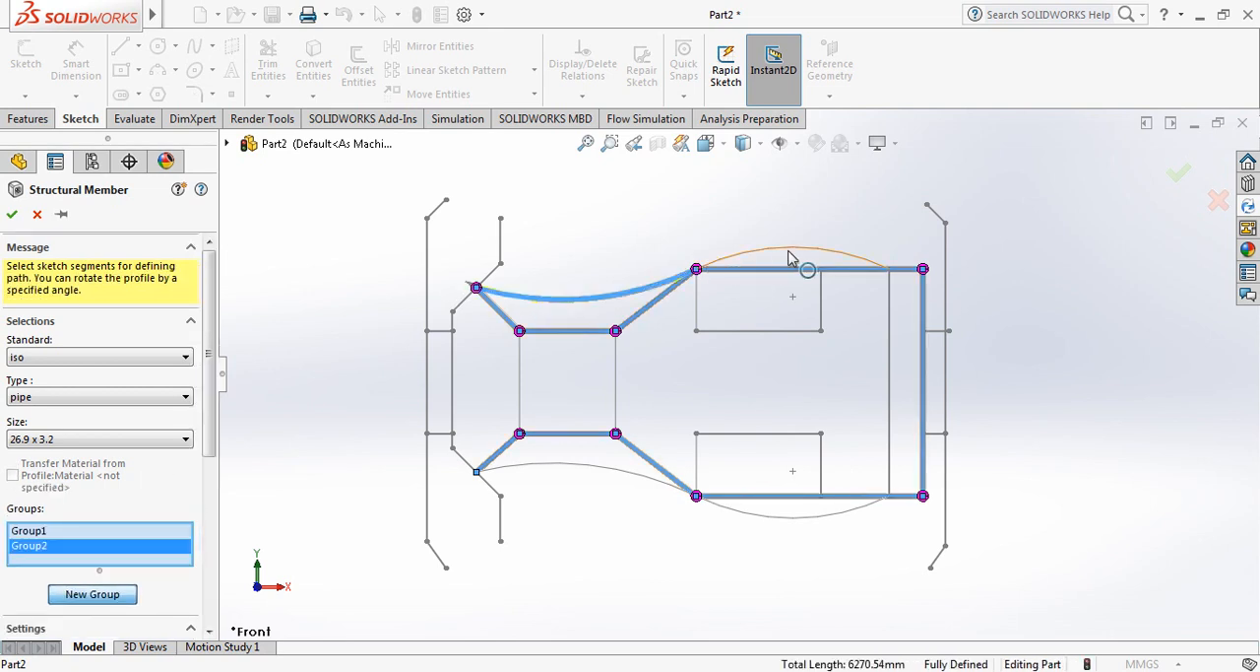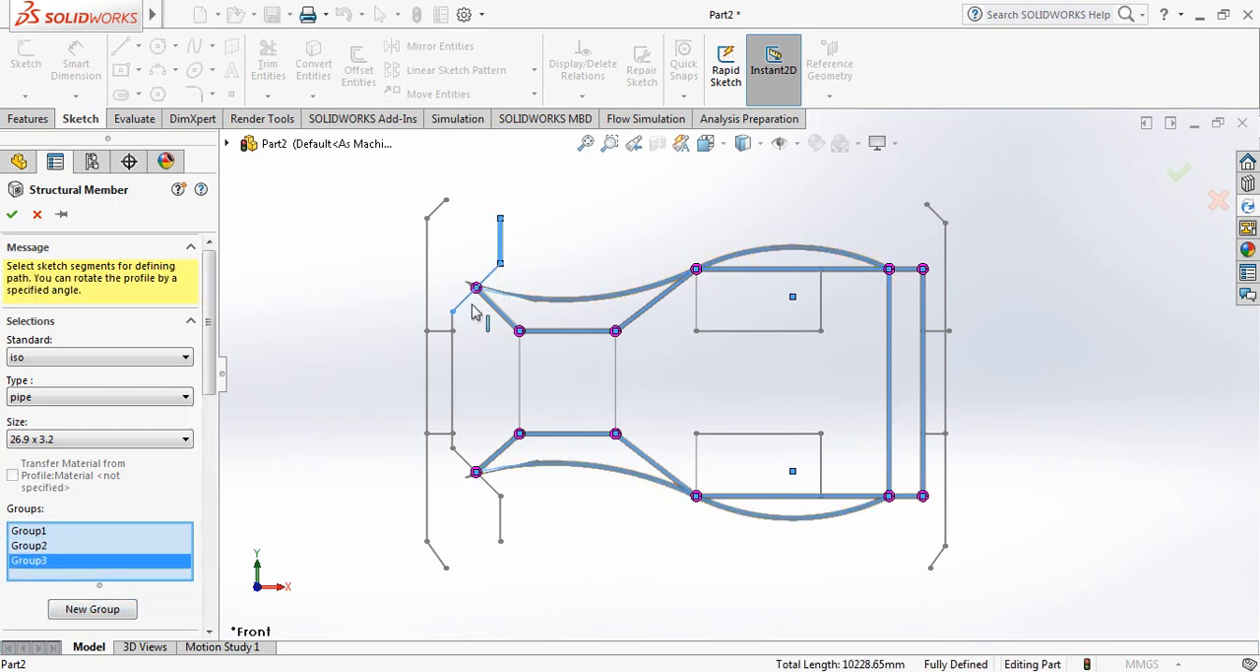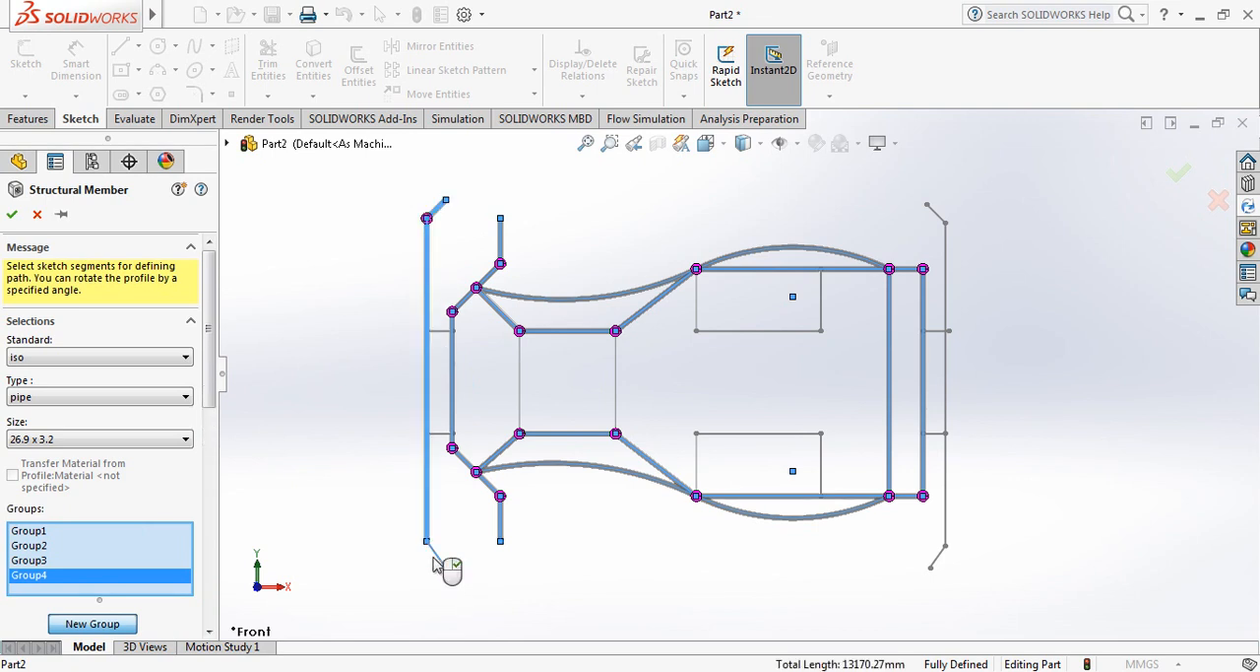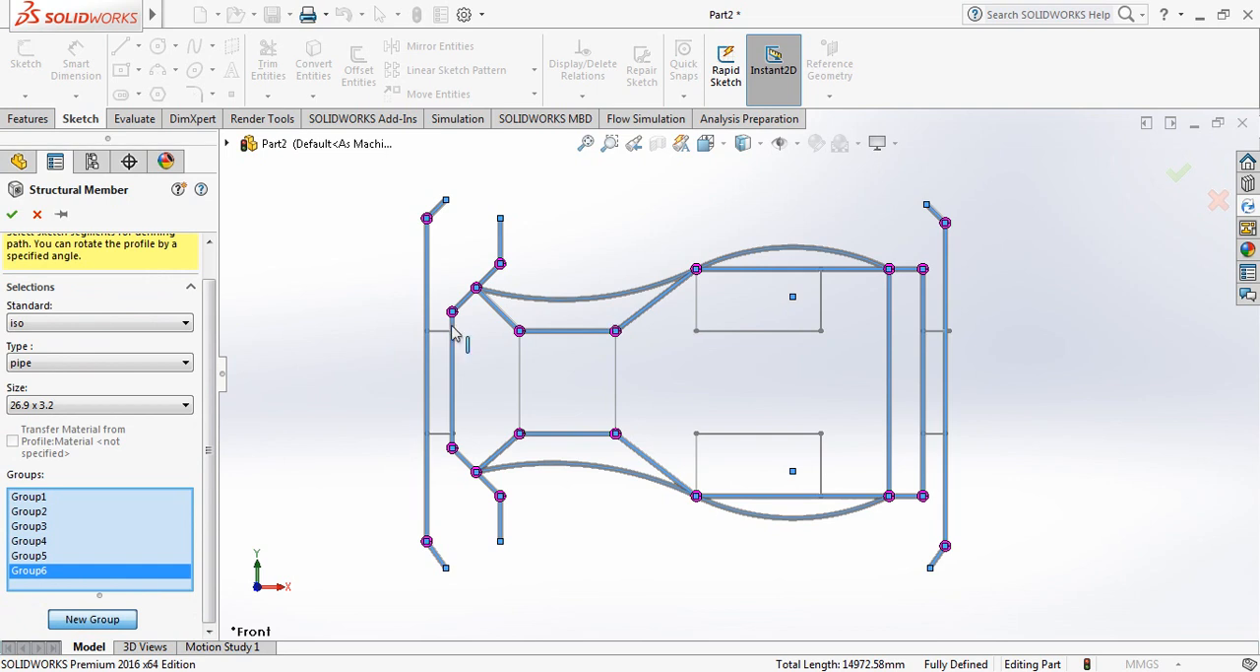Here grouping is important. You can see this one, this one, this one, and this one. Now we'll choose another group from this point to this point to this point to this one to this one, and we'll create a new group from here. We'll select this one, complete this one and this one. We'll create a new group here. We'll click this one and this one. Again we'll create a new group.